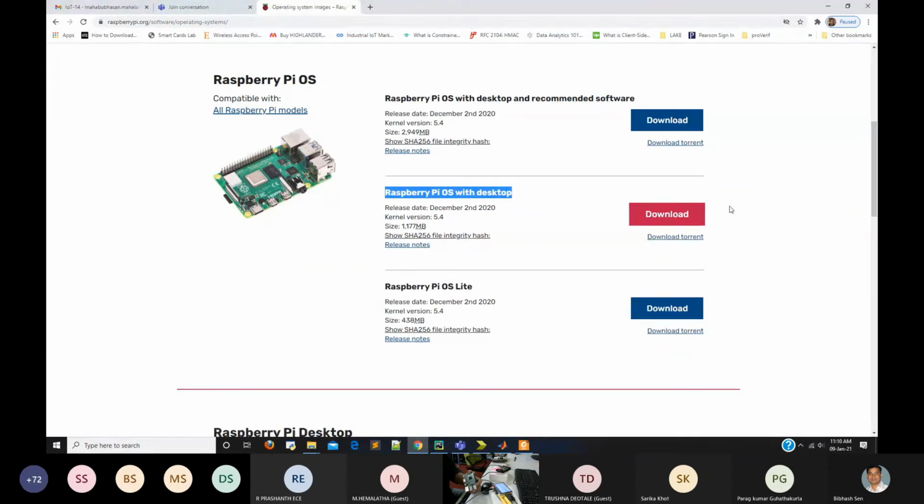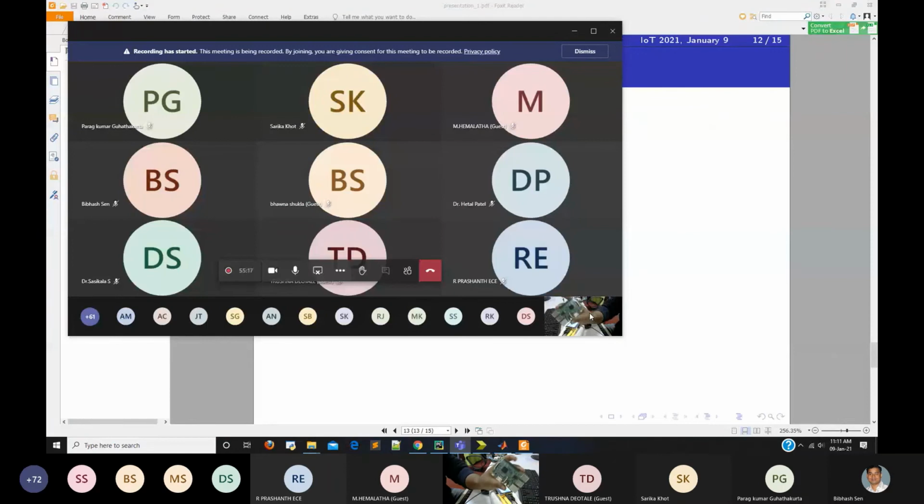Once this is downloaded, you have the ISO file. You can mount that ISO file using Rufus or any other ISO mounting software, and install it onto the memory card. This memory card can be plugged into this section. So now the IoT device, the Raspberry Pi, is complete and can be put into operation.